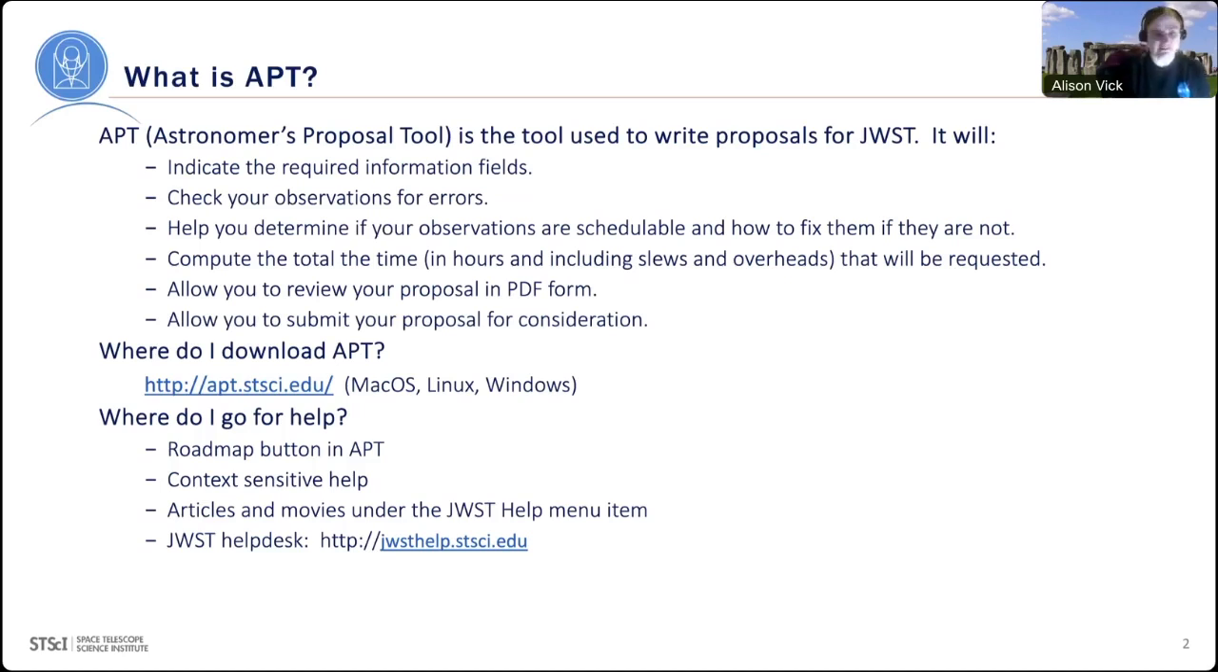Now, where do I download APT? If you do not already have APT, you can download it at the website apt.stsci.edu, and it is available for Mac OS, Linux, and Windows.